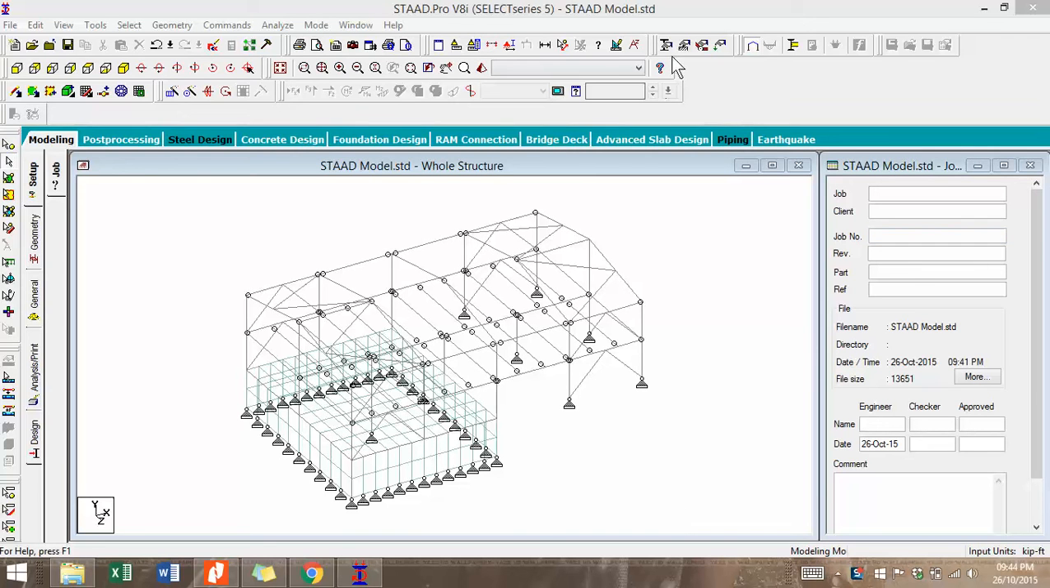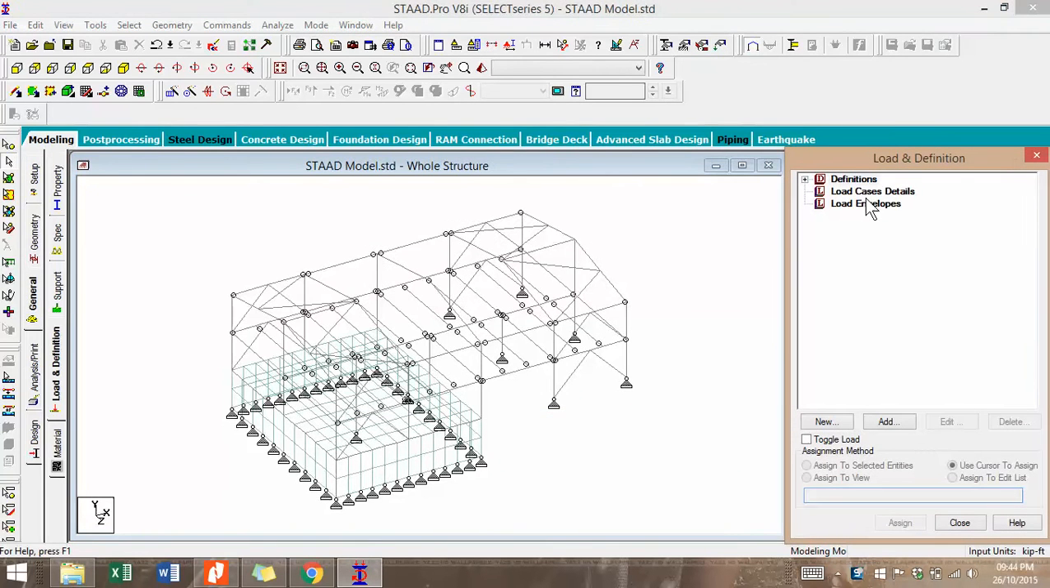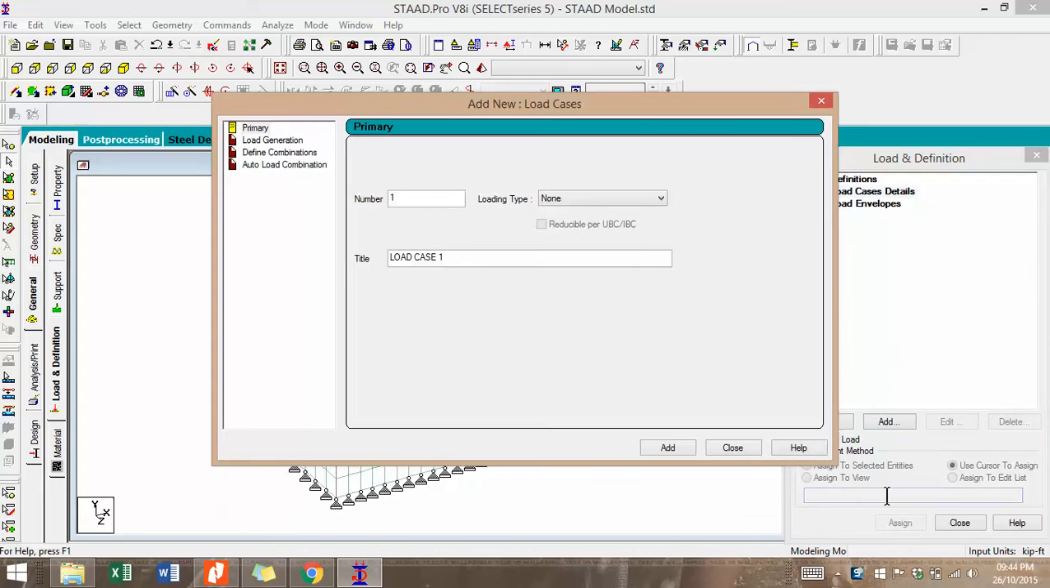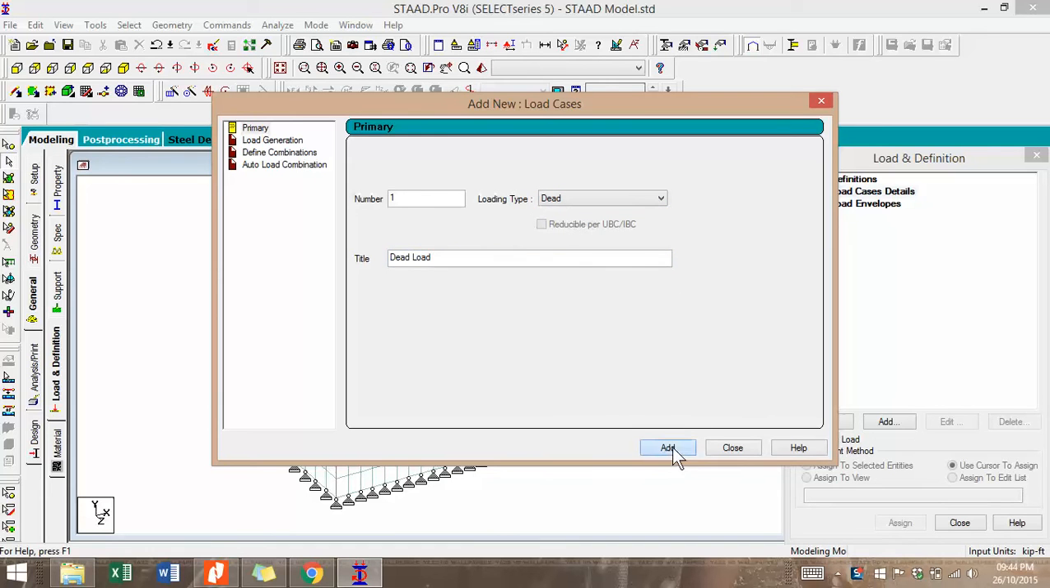Okay guys, let's start creating the loads. Going back up to this toolbar up here, load page. Select load cases detail, add. Number one load case will be dead load. Some people prefer to put DL, which is fine. On this drop down, select dead, add.